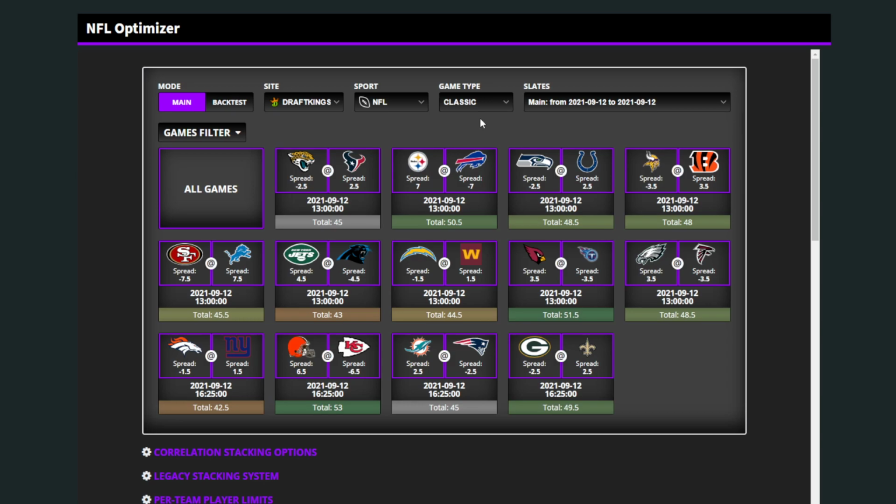Right here, you can see the game screen where all the games are. There's some good information here. You can see Vegas totals, spreads, times that the game starts, and obviously the matchups. You can also filter players in or out by just clicking the logo. If the purple outline is gone, that means they're going to be taken out of the player pool.